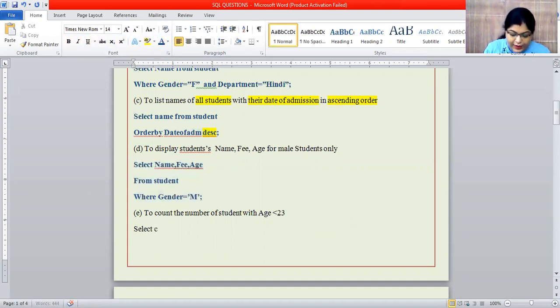Select count is one keyword. So we have to count the number of students, meaning we have to count all the students. So we just write count star. Count star counts all the students within the table. So select count star from student.